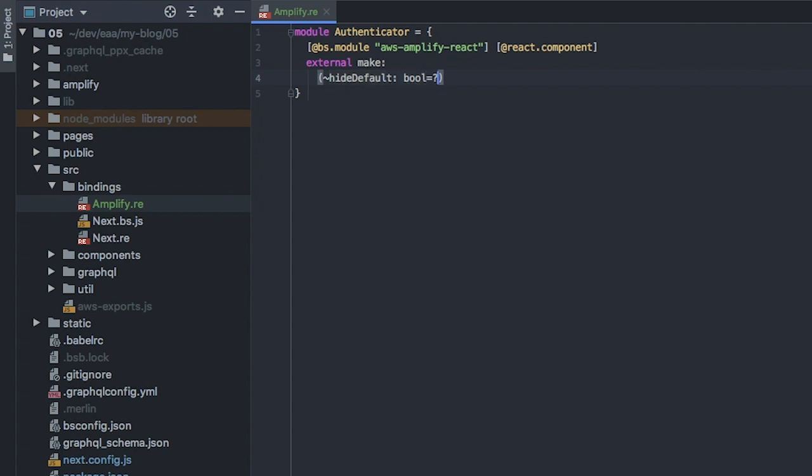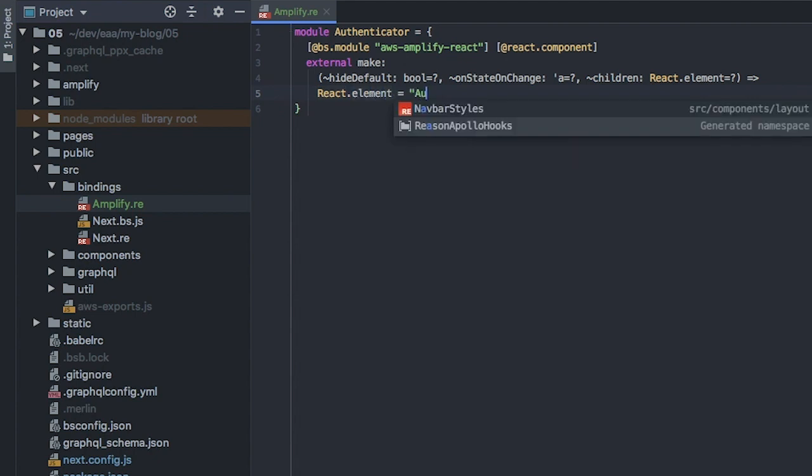Which is Boolean, optional, and a method for on-state change, which we're going to make abstract. And the actual children React elements that will be passed in. This component takes a lot more props than this. However, I'm only going to include this in the binding because these are really the only ones that I'm going to use in this video.